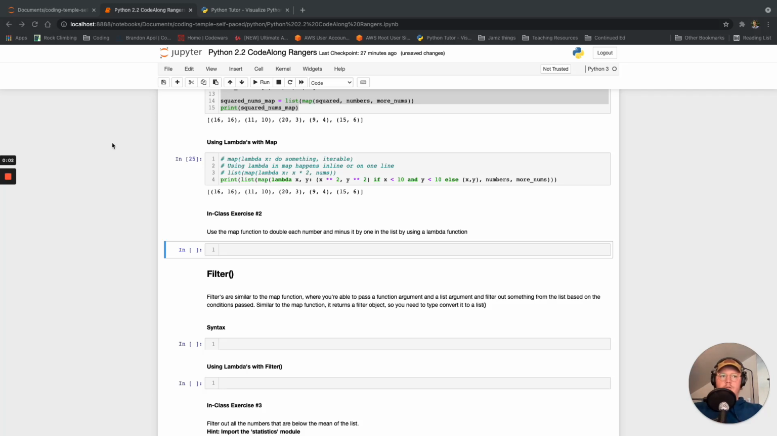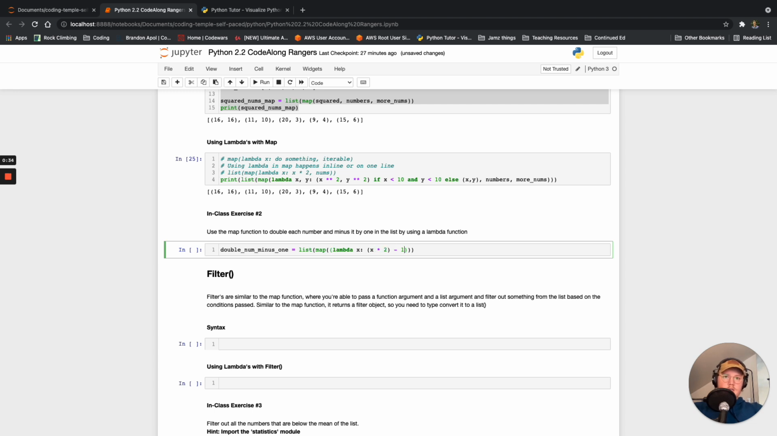All right, in class exercise 2, use the map function to double each number and subtract 1 from it in the list by using a lambda function. So we're going to use the name double num minus 1, and we're going to do list map, parentheses. We're going to have lambda x, and then what are we going to do to it? We're going to have x times 2 and then minus 1, and the other thing we're going to pass in here will be numbers, right?